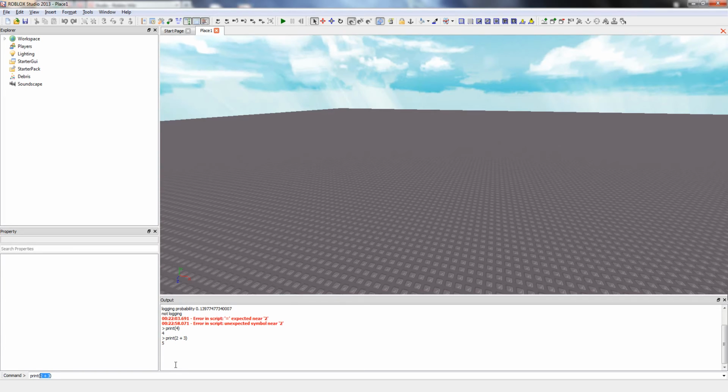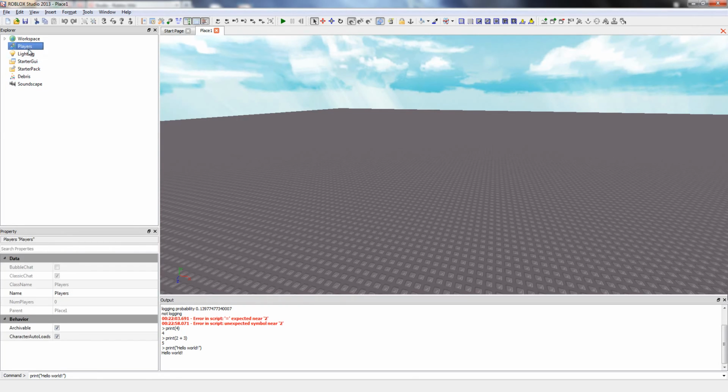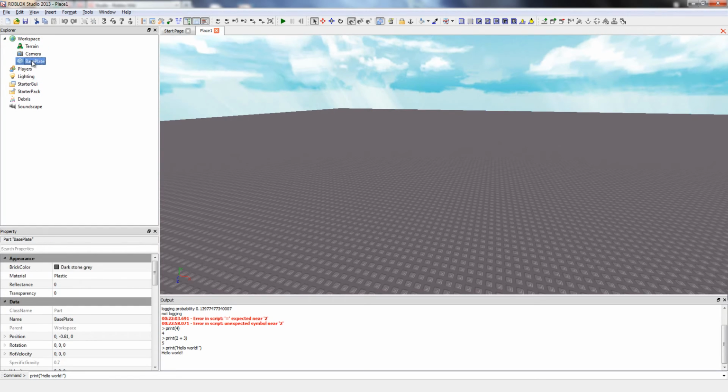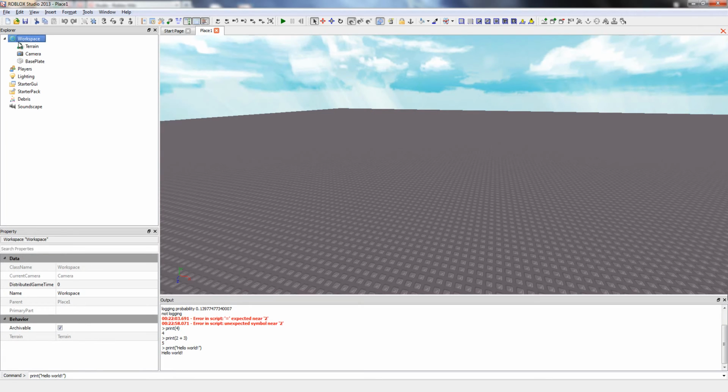We can print any number of things, from numbers to text enclosed in quotes, like hello world. Hello world. And we can even print objects and their properties. By objects, I mean the things in the Explorer over here. In the Explorer, we can see everything that's in the game. Quite literally. There's a hidden object here called game that all of these are under. That means workspace, players, lighting, all of these are under a thing called game. Just like how terrain, camera, and baseplate are under this thing called workspace.